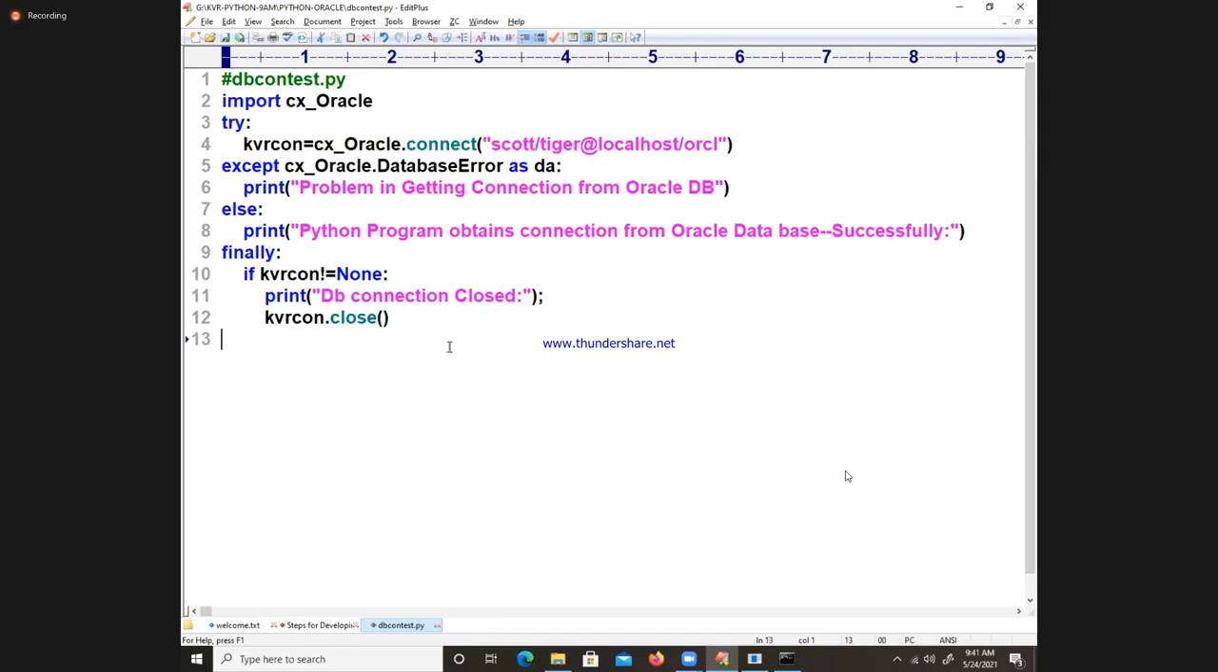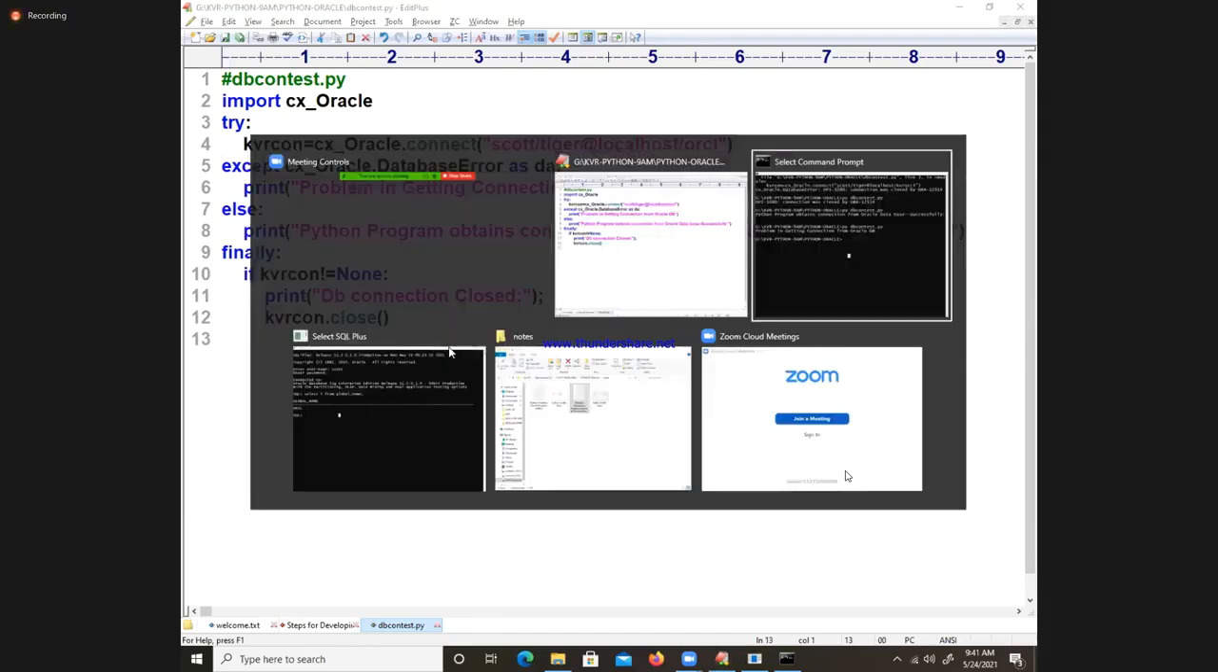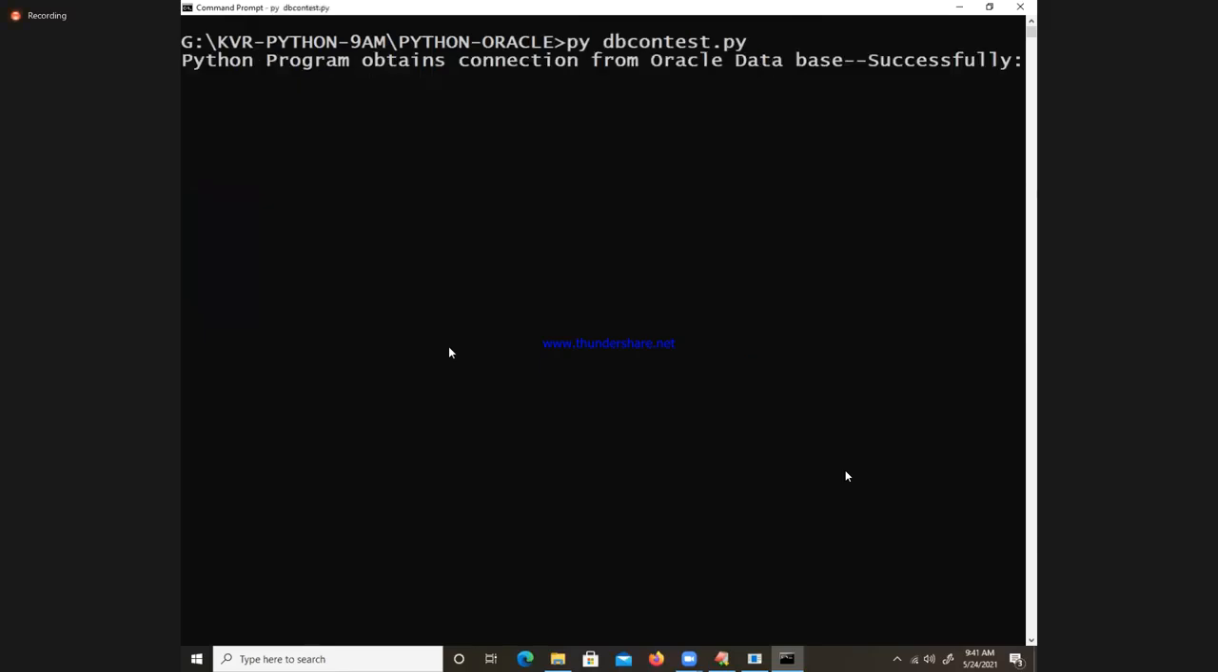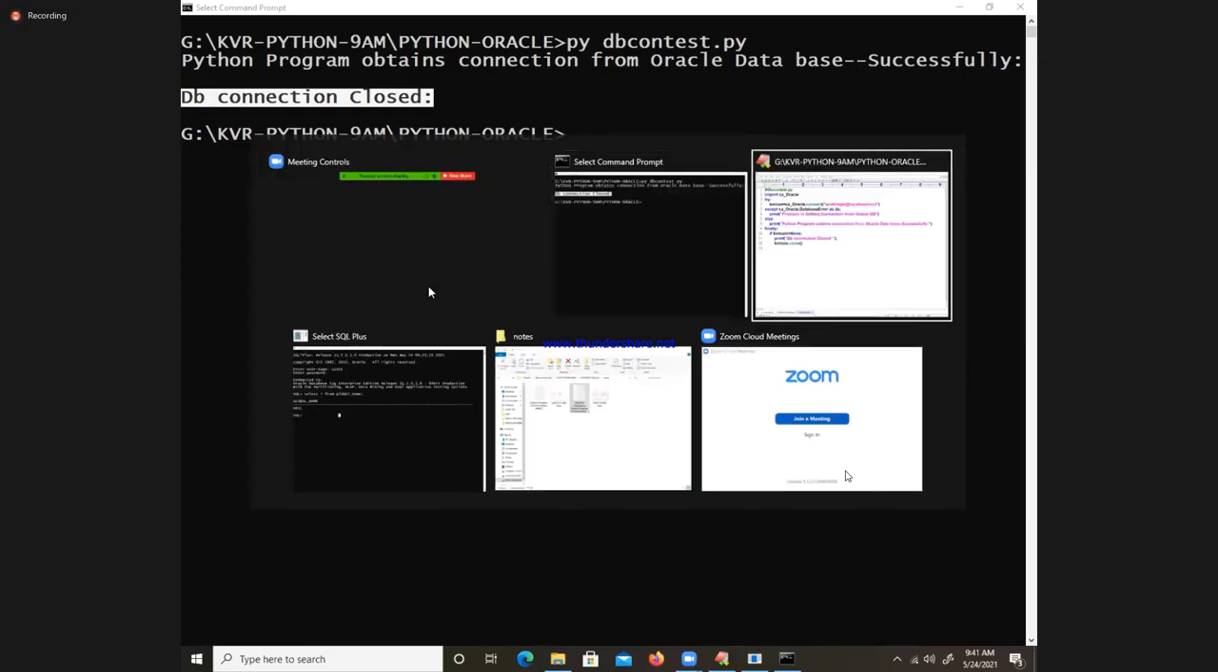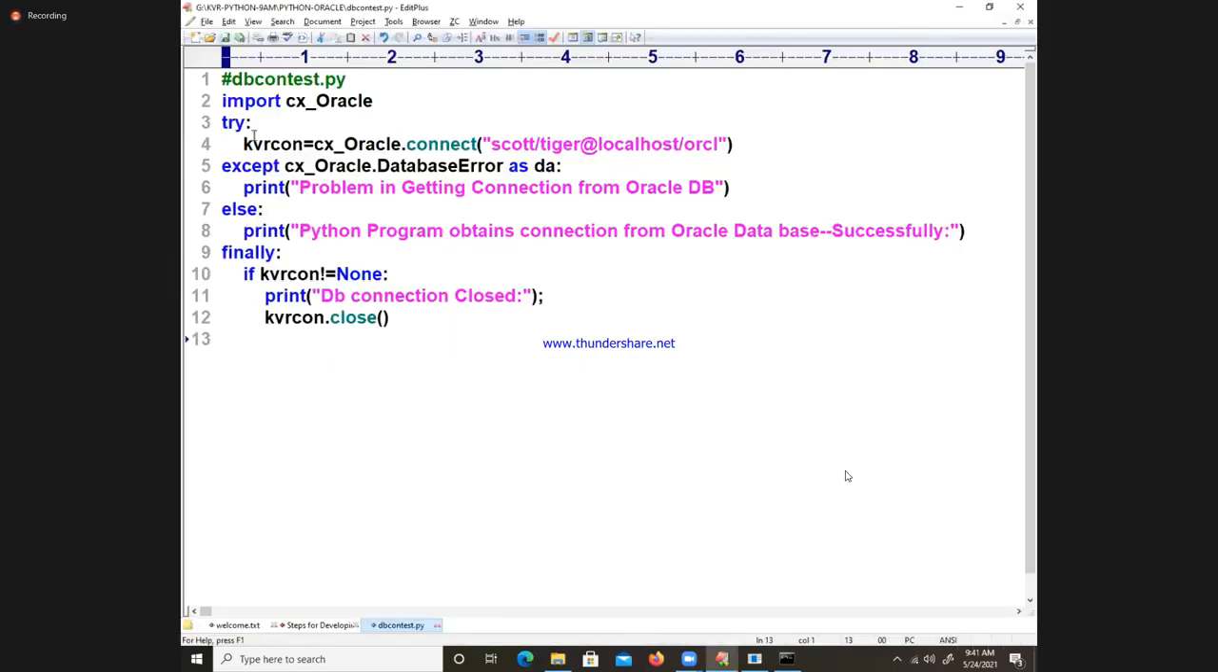Now let us close this part. Execute. See, the Python program obtains the connection, and it came to the finally block: database connection closed. Shall I move forward? Are you understanding this connection test, dear students? Yes, ma.